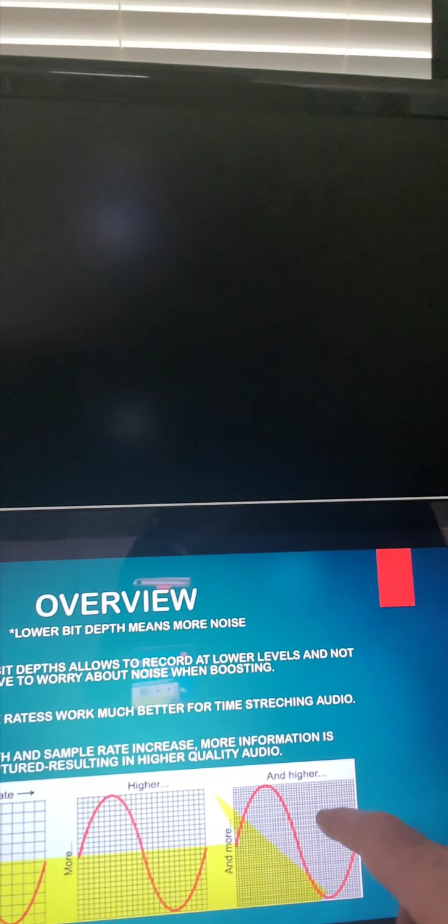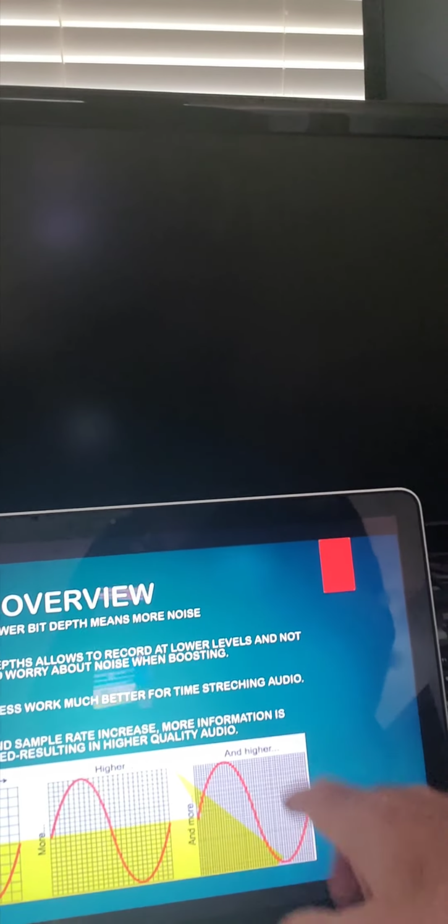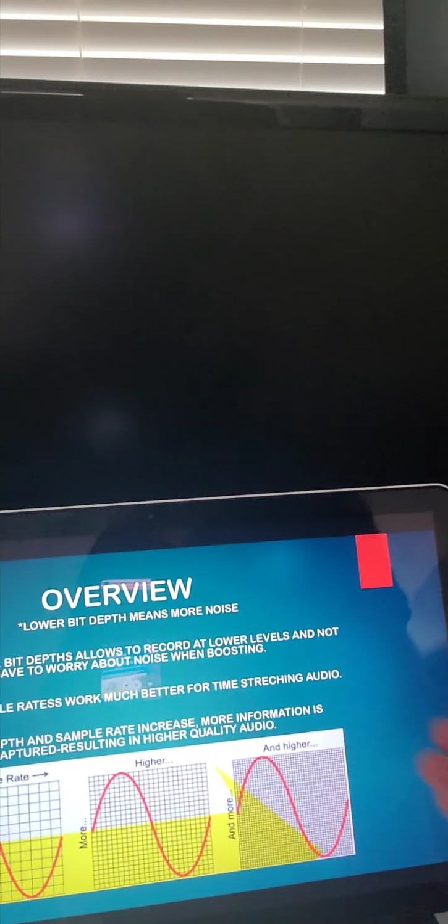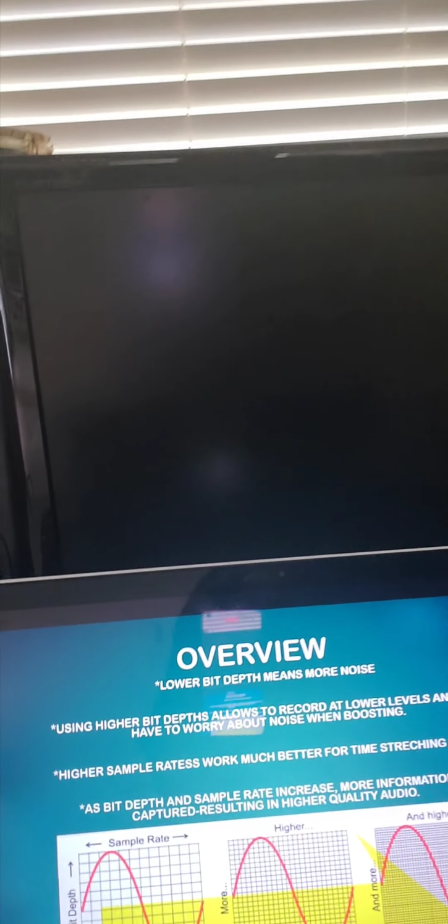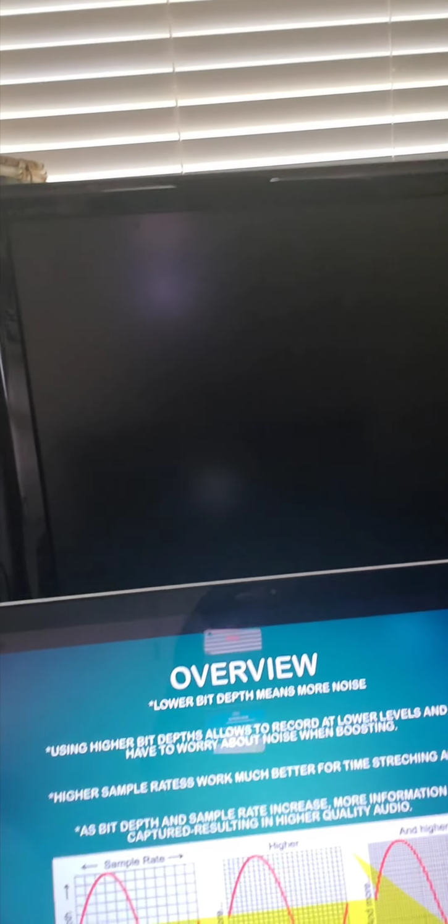As bit depth and sample rate increase, more information is captured, resulting in higher quality audio, like we said earlier. If you look at these examples here, say the first one is 16-bit, let's say 44.1K, and the quality keeps getting better and better. As you can see, there's more information being recorded and stored here, and it results in higher quality audio. And that's exactly what you want. You want higher quality audio.